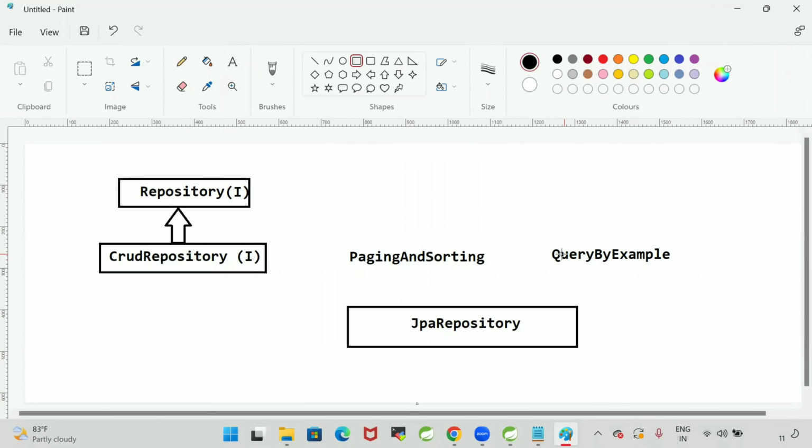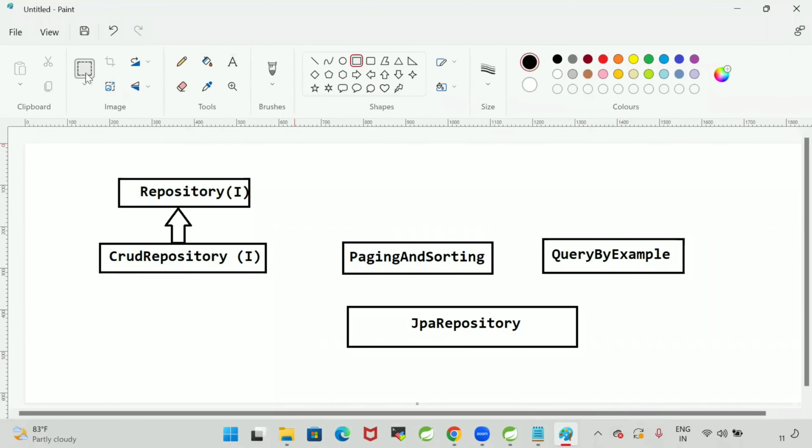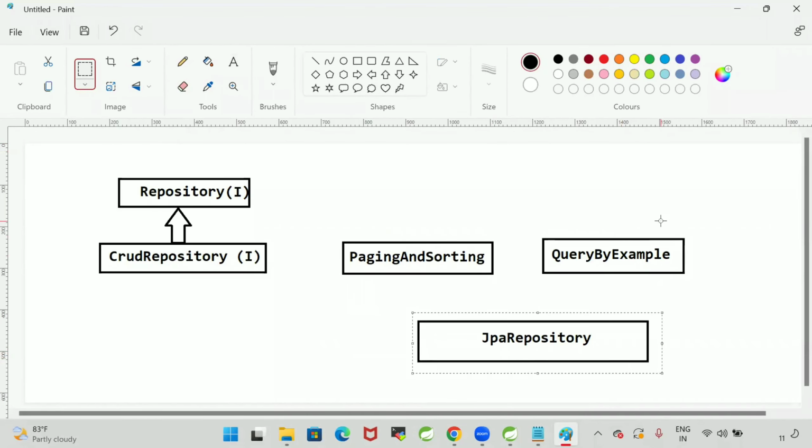Another one is query by example. These two are also interfaces only. Query by example is one interface, and paging and sorting is also one interface. Our JPA repository extends the properties from these two interfaces. So that means whatever methods are available in paging and sorting, can we call them by using JPA repository? Yes, we can call them by using JPA repository.